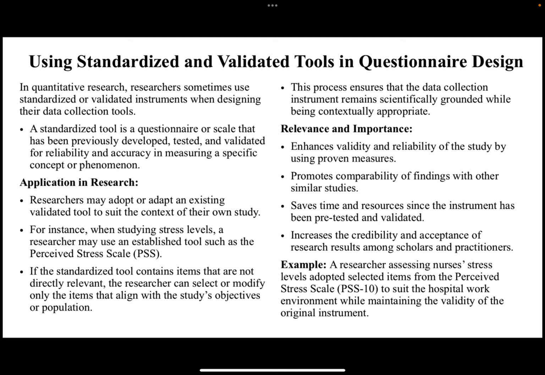What this means is that there are times that you can use standardized and validated tools that are already validated and already standardized, and they have certain elements. Sometimes you can adapt some of these tools depending on your specific objective. So you should always find out whether, for the variable you are measuring, there are standardized tools that can help you accurately measure or get answers to those variables. In such situations, you may have to adapt those standardized or validated tools.